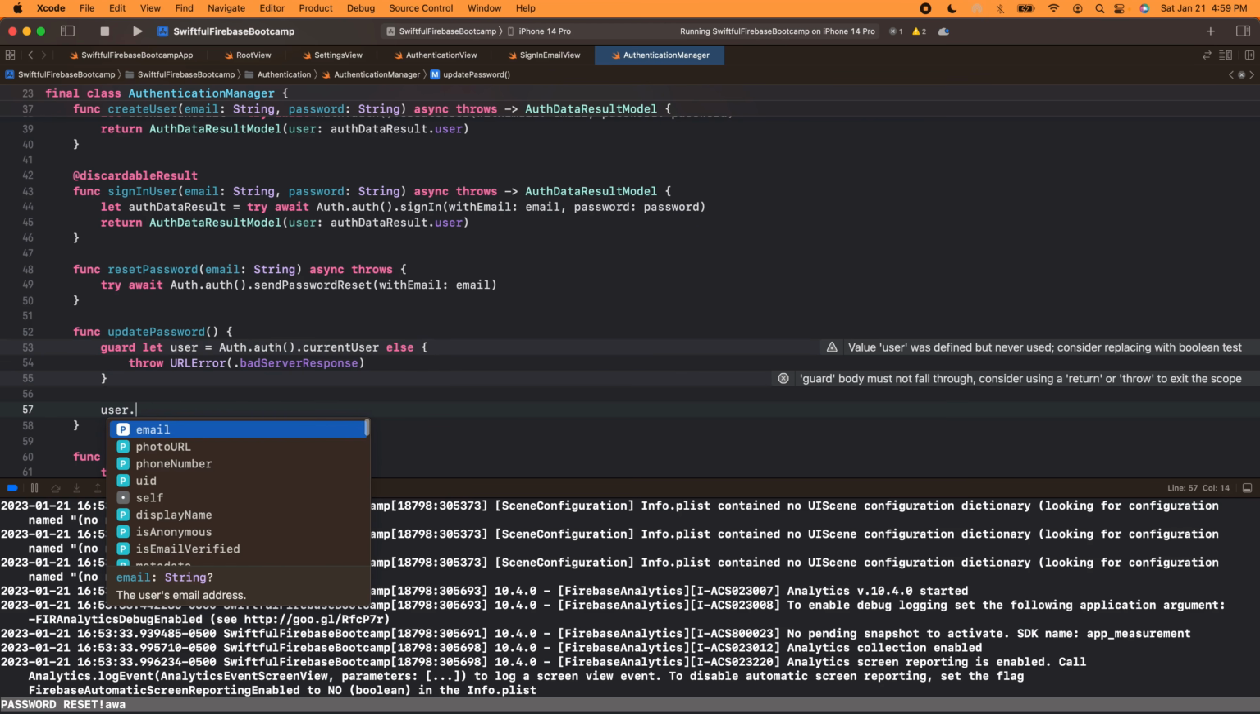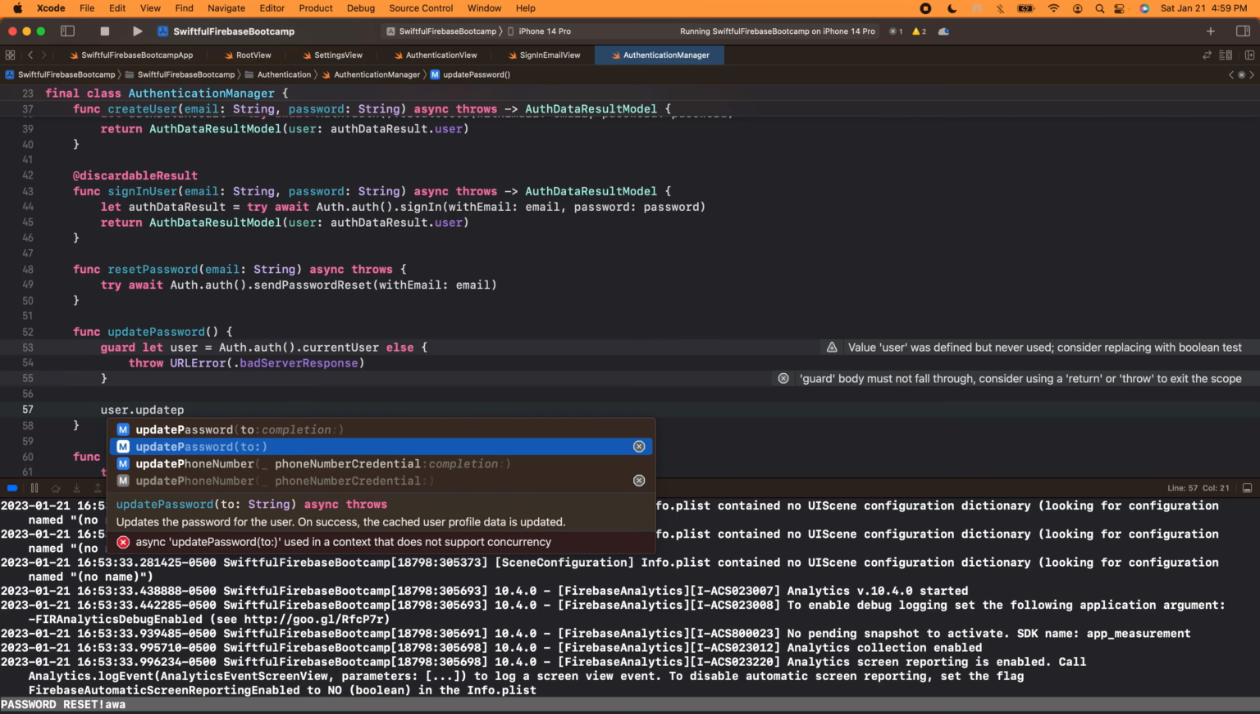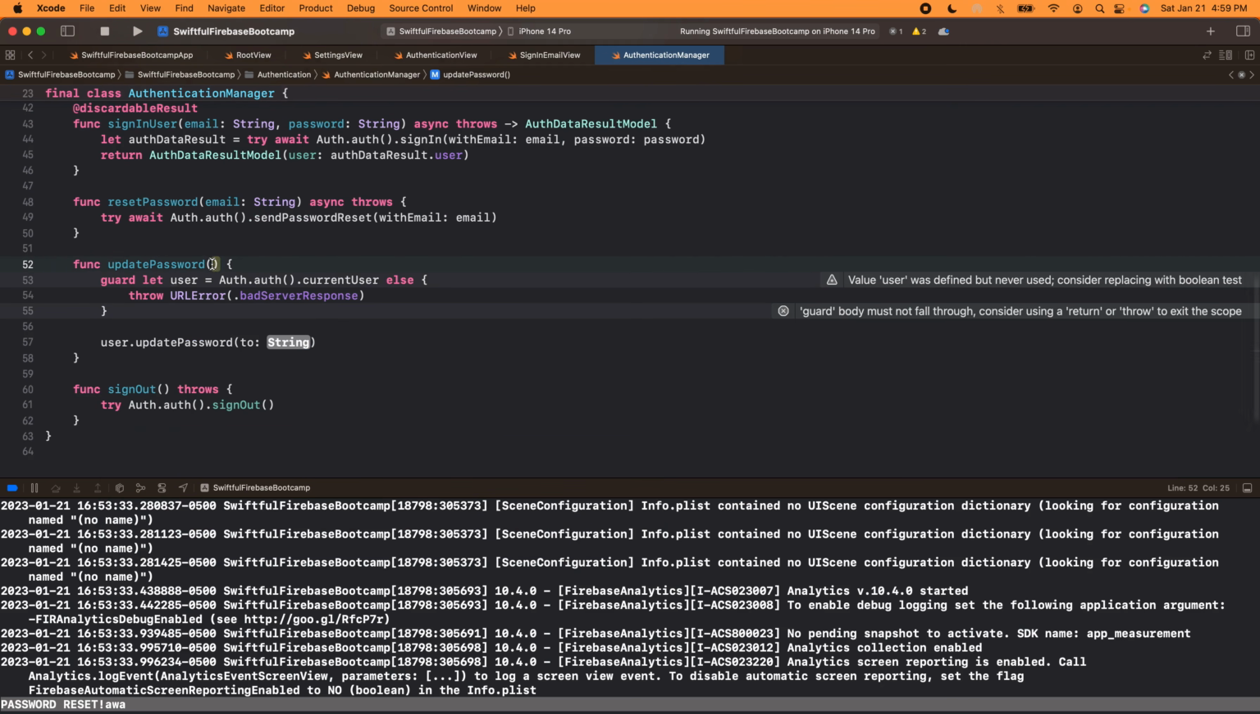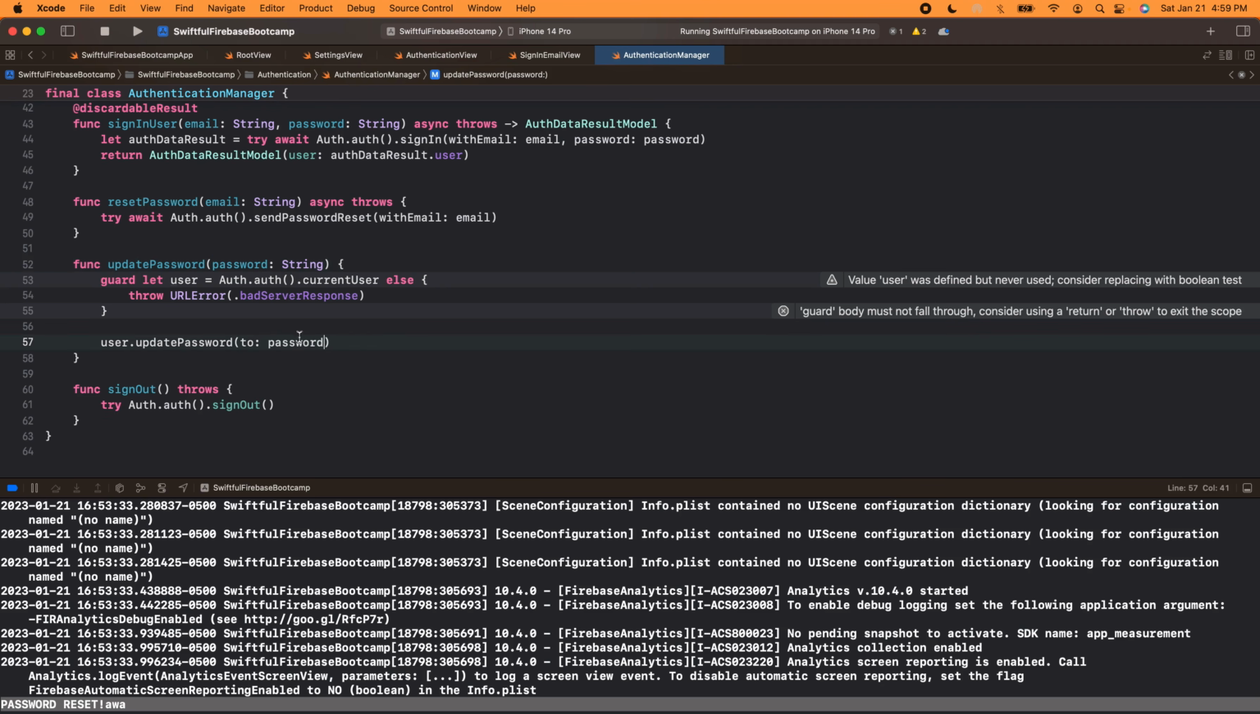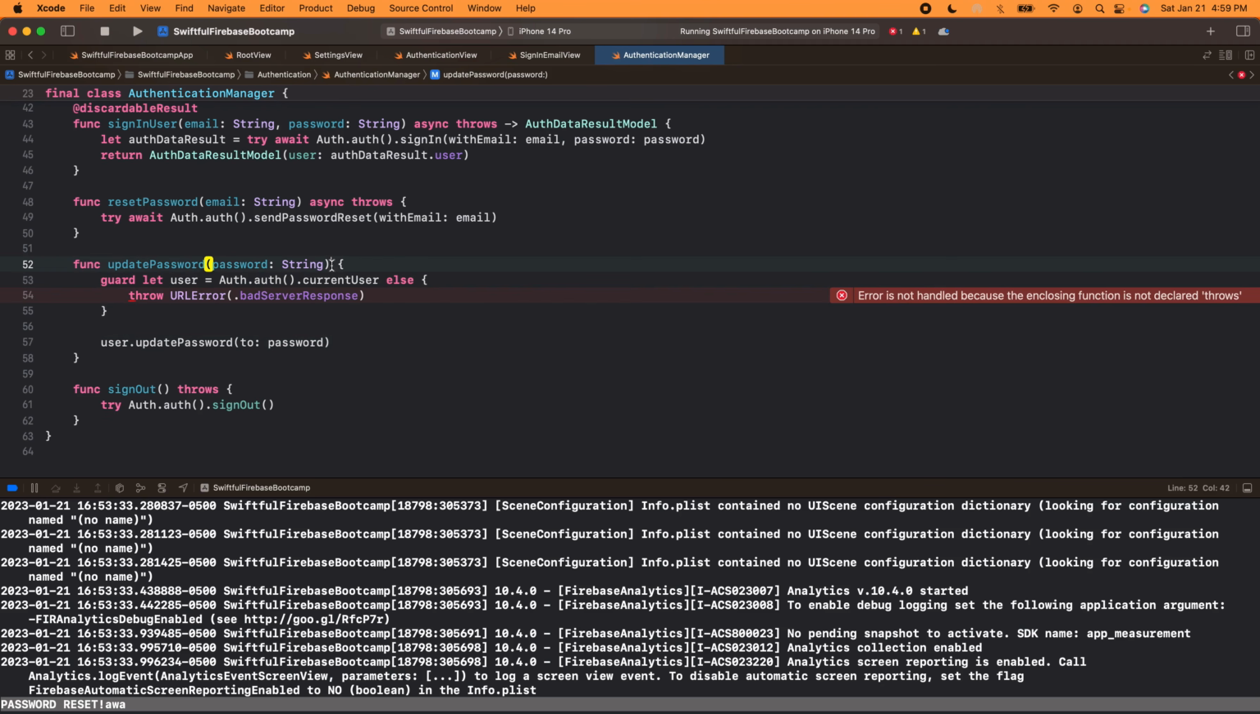If we have this user, we can then call update password. We're going to look for the asynchronous one, and then we're going to pass in a new, so their new password, we would pass that in here of type string, and then pass that in just like that. This function is asynchronous and throws. Here, we're going to have to try await the result.